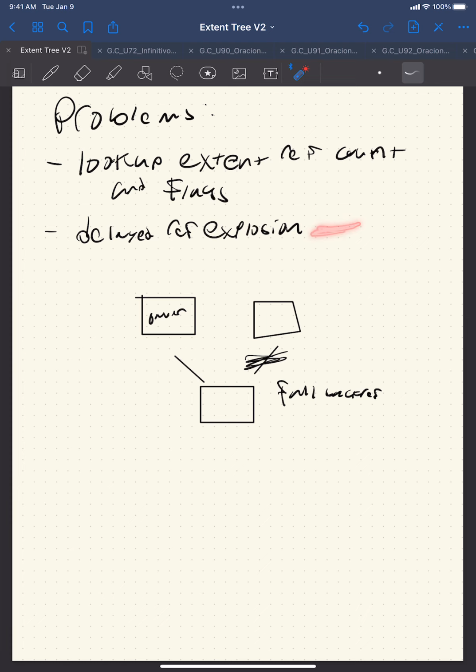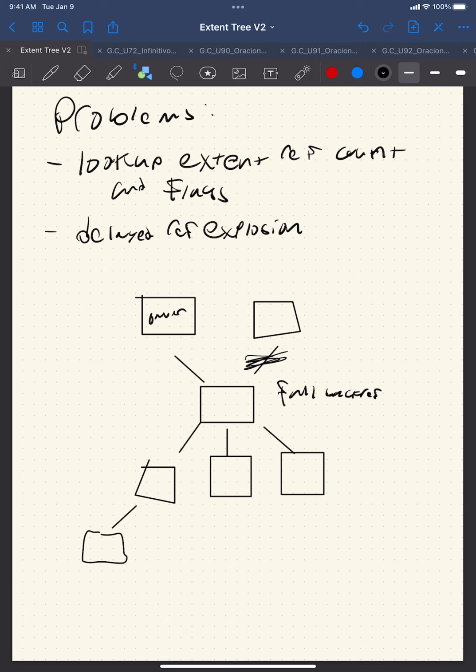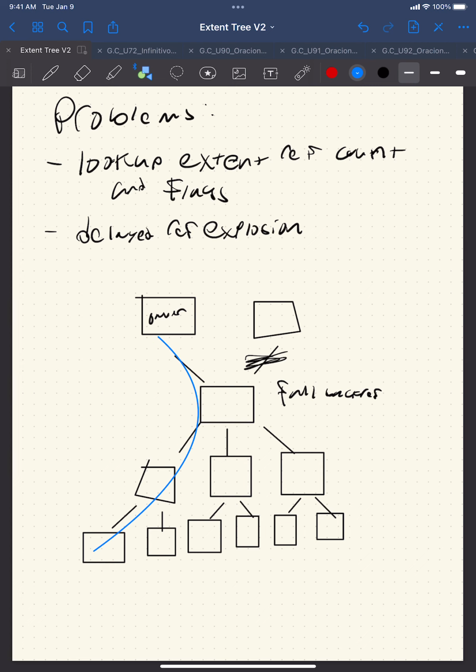The second one is the delayed ref explosion. This is the biggest thing that I hate. Again, let's play this out as it actually happens. This is an oversimplification just because I can't draw. I only have so much space. Okay, let's change the color. So we're going to COW down to this block right here.